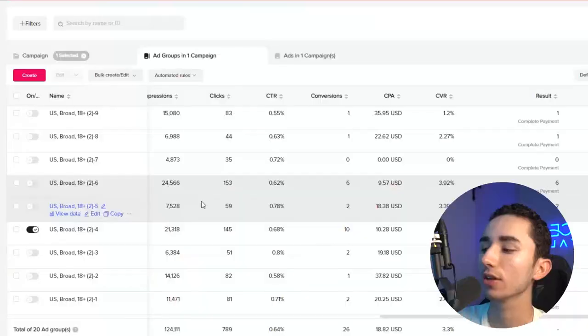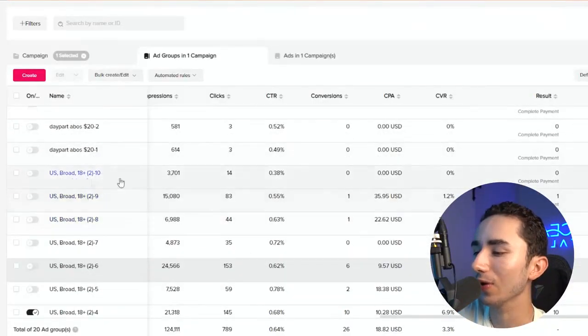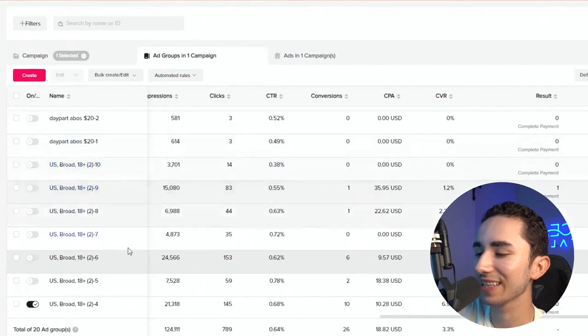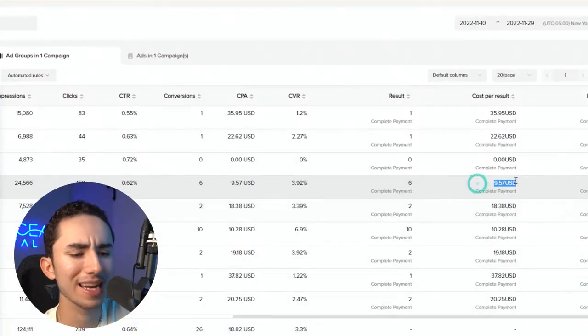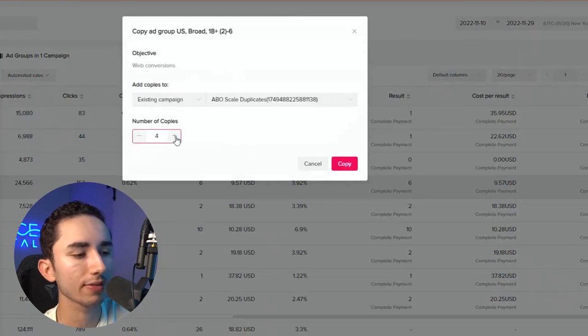As we can see right here, look at all these duplicates. These are pretty much all the same right here. This is duplicate 10, 9, 8, and that is the easiest way of scaling. You just see what's already working. So, hey, look at the data. This one's got a $9 complete payment. All right, what I'm going to do is click on copy. We'll make 5 copies. You can make 10 copies. Again, the number really doesn't matter.